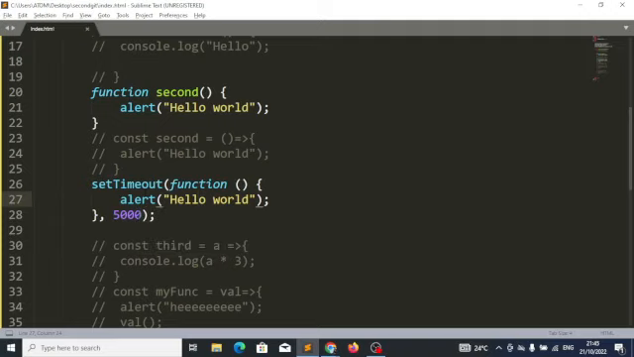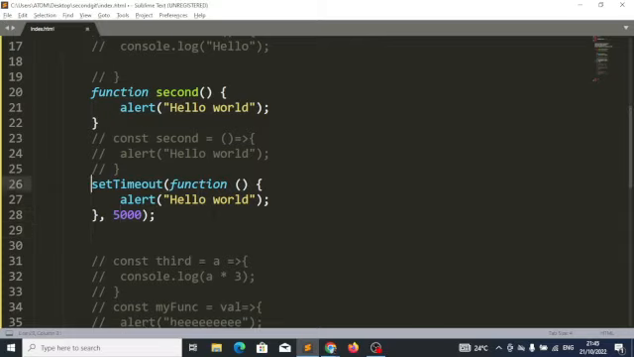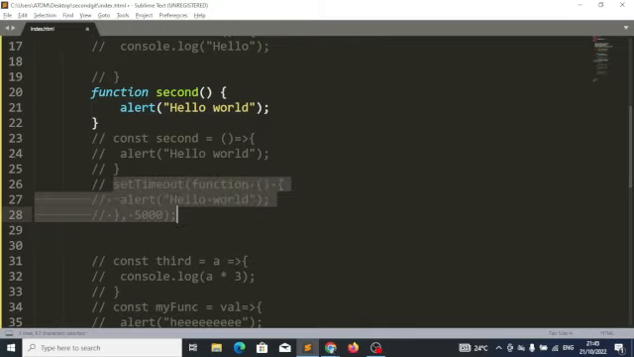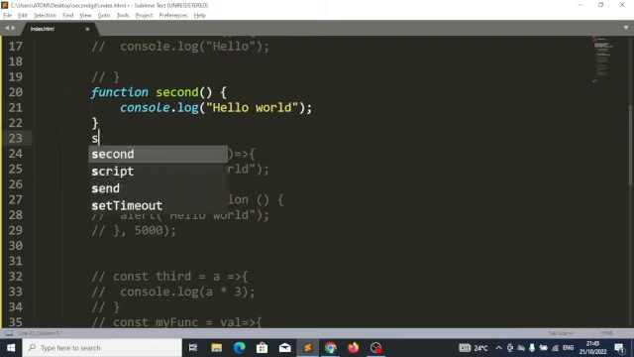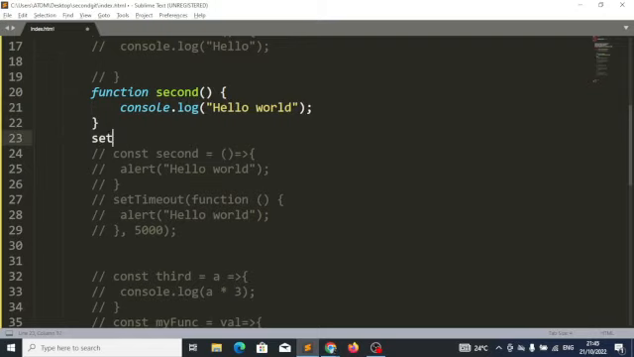So we've looked at one HOF. Another HOF is setInterval. The way it works is that setTimeout only calls on that function once, but setInterval calls on that function at a particular interval. Instead of using alert, let me use console log. It's going to call on that function at a particular interval. setInterval is also a HOF, meaning it's expecting a function.